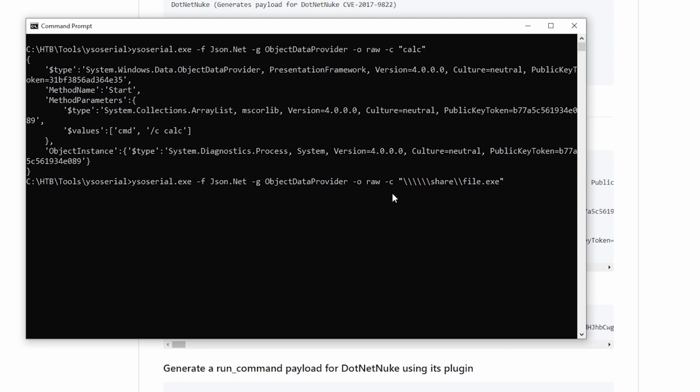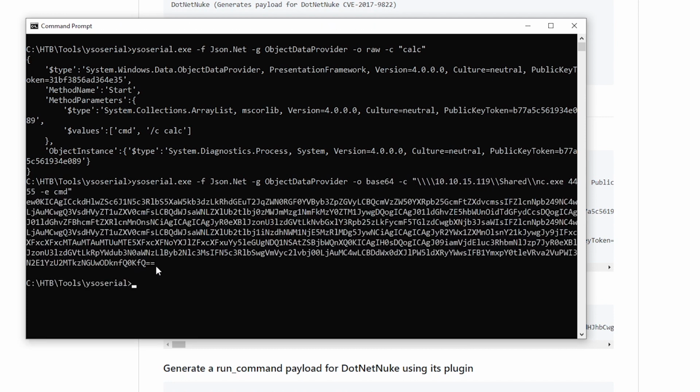So let's transfer that into the actual data that it should be. I've called it shared, and then nc.exe is the file that we want to run. Now we also need to do the port that we're going to connect on, sorry, so we'll do 4455, and then we want to tell it to actually execute cmd in the reverse shell. That's what we want to do. We'll change the output to be base64 instead, and then that gives us this.